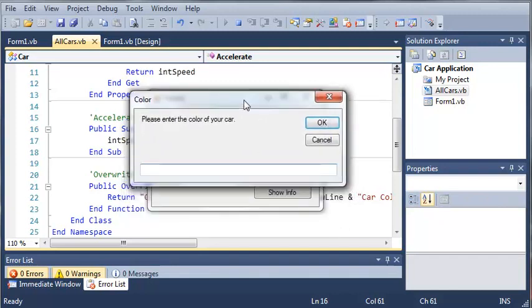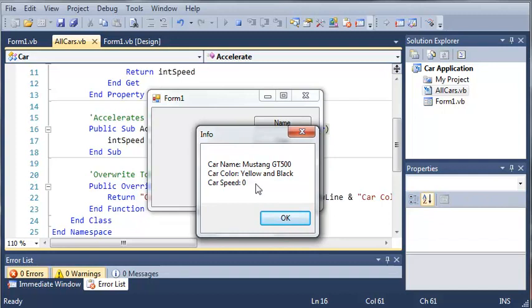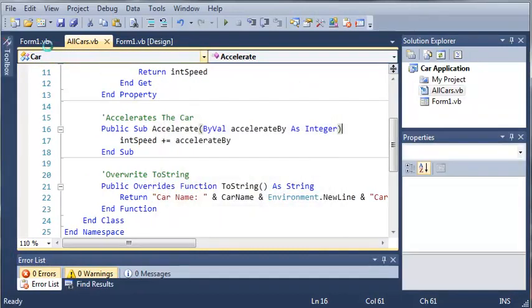We will set the color of the car. We'll set it to let's say yellow and black. And then we'll go ahead and click OK. Now let's show the info and see what we get. We get the car name, which is Mustang GT500. The car color is yellow and black, and our car speed is 0 because we haven't told it to accelerate. So we'll go ahead and close out of that.